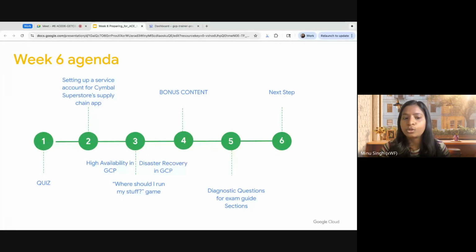In between that, we will also understand how we can make our application highly available in GCP, and it should have disaster recovery, so it should never go down. If it goes down, then what are the things we can do? After that, I will share bonus content in which some more multiple choice question quizzes are there. After that, I will do some diagnostic questions, and towards the end, we will see how you can register for your exam and how you can book your slot. Before we get started, anyone, any question?